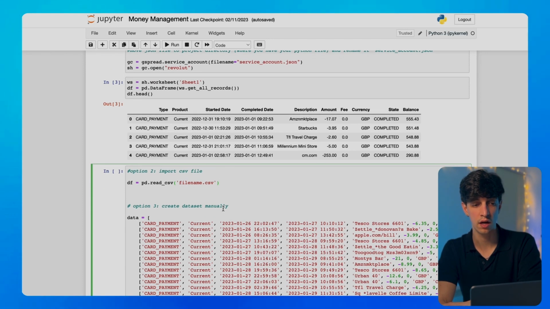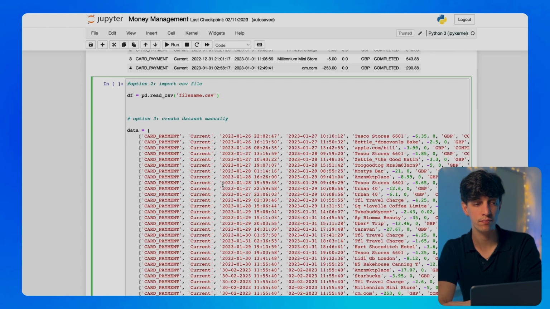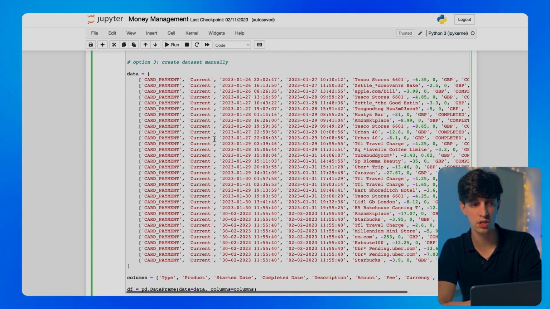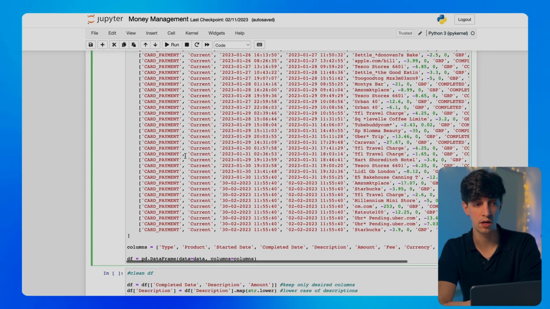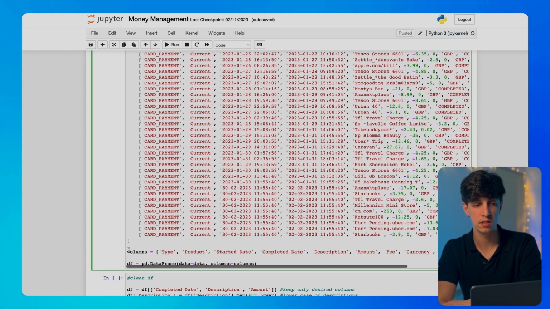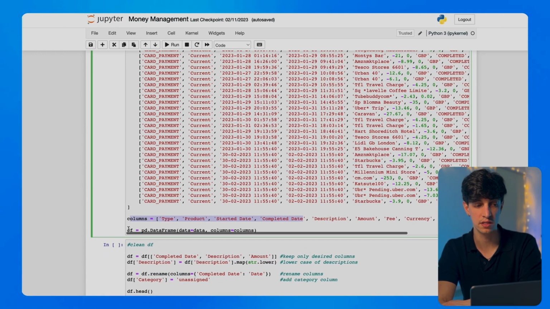Otherwise, if maybe you haven't managed to get the bank transaction data from your bank, then you can run option 3, which is a way that I created to recreate the data set that we're going to use in this project. You can run this cell that populates all the rows and creates these column names here, and then store everything in this data frame down here.